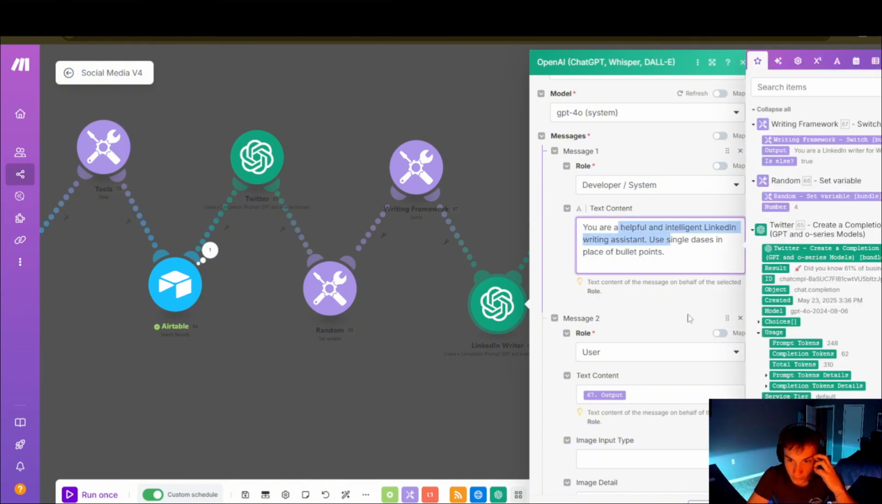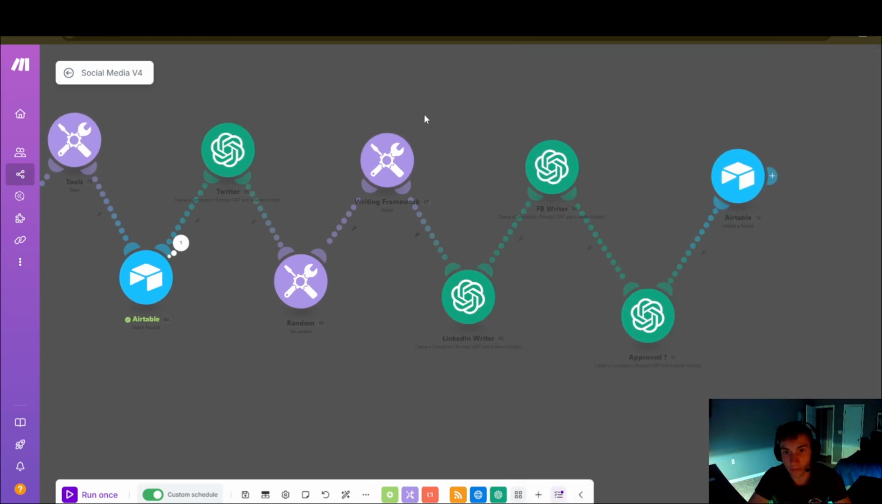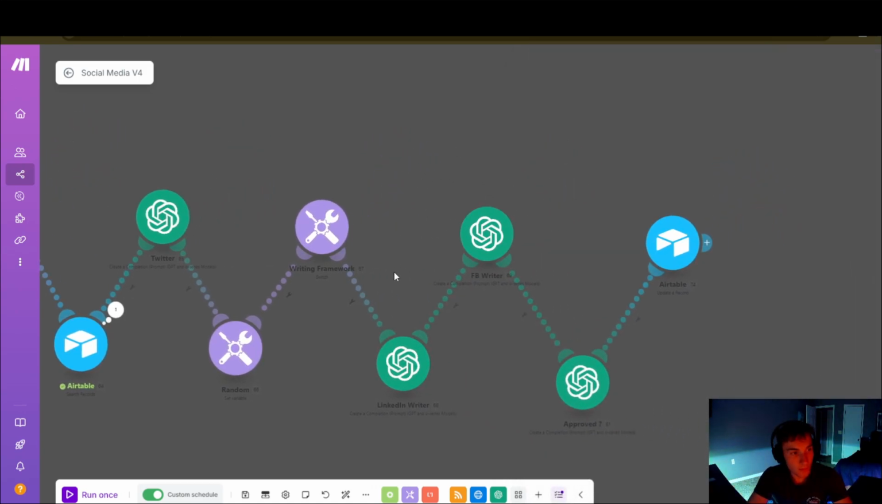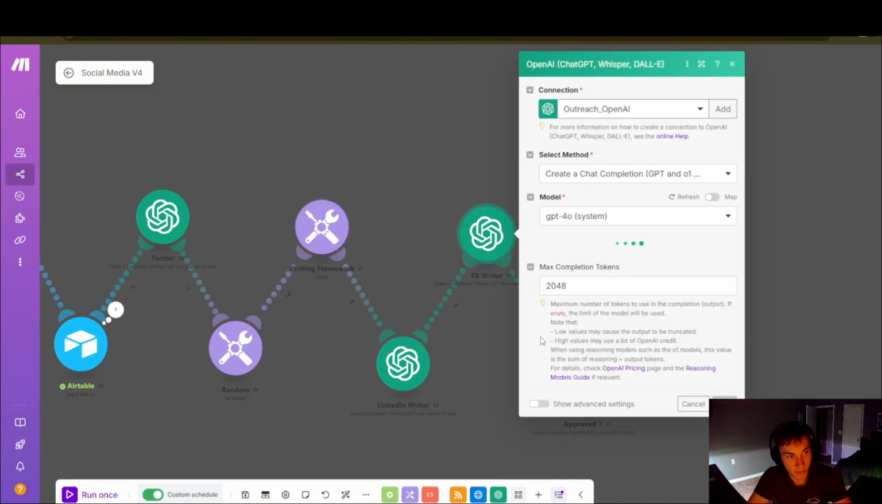You're basically telling it what it is, and then the text output of how you want to structure the post is going to come from our writing framework module over here. That's only specifically for LinkedIn. Facebook is still independent, just like Twitter was.